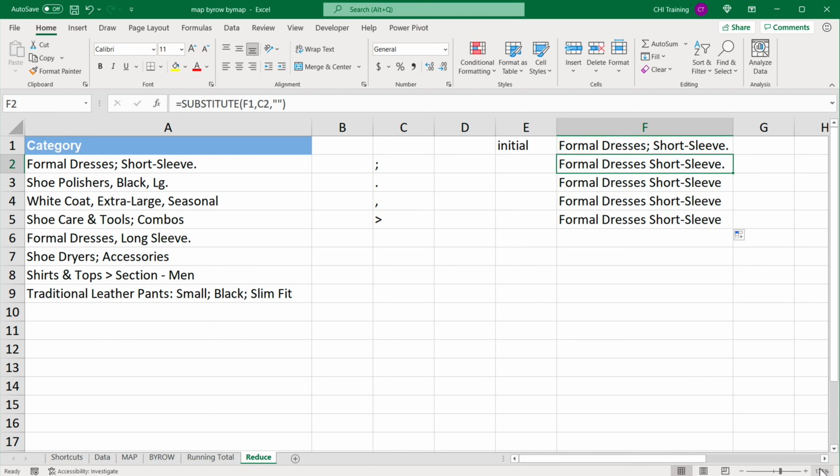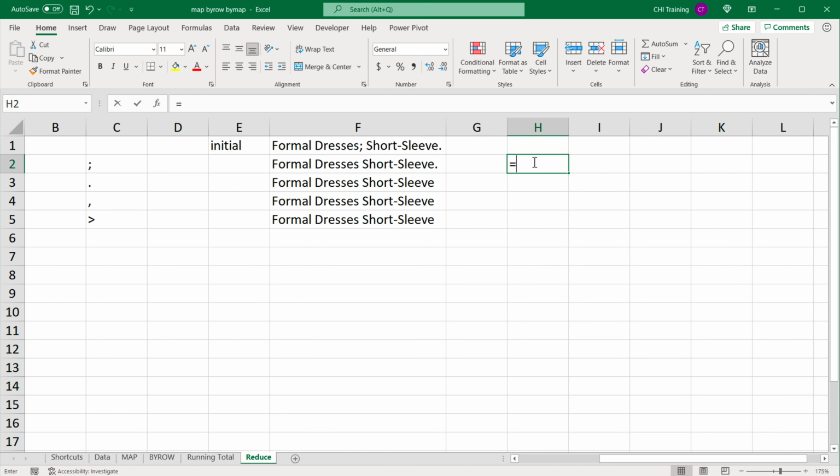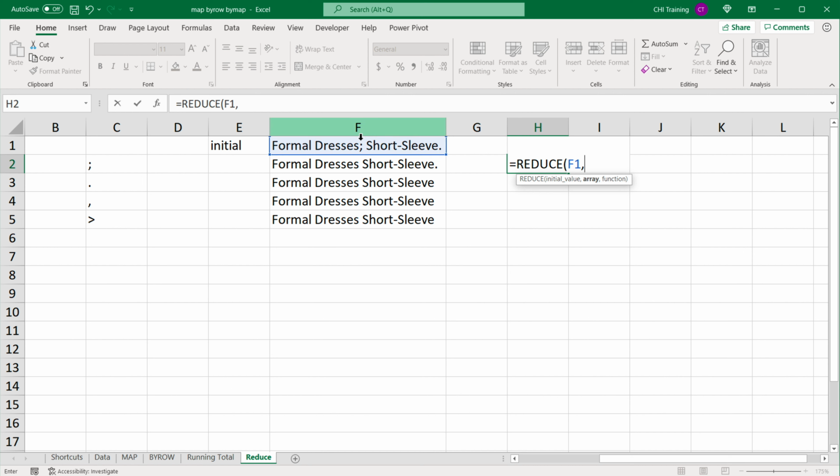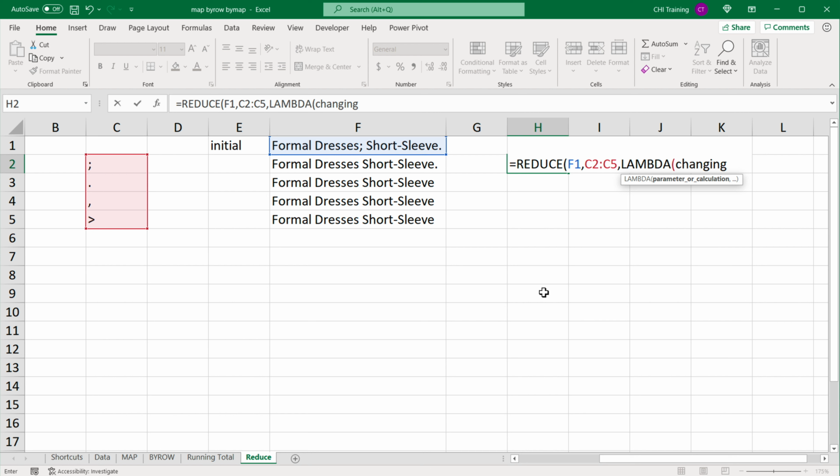So how would that work? I'm going to go here and do reduce. And if you remember, we're going to have the initial value, which would be this, comma. Then we have our array, and again, our array is going to be this list of characters, comma again. And then we have our lambda function, which is going to have our x value that keeps changing. Let's just call it changing value this time. Comma, and we're going to have each row from our array, so I'm going to do R, comma.